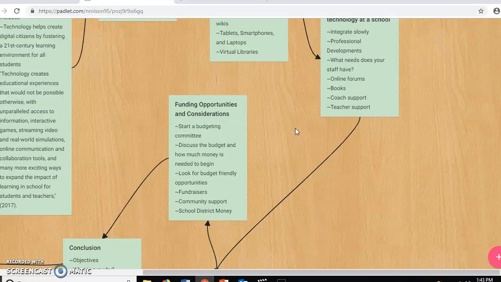But I think the biggest thing we have to do in terms of funding is to start a budgeting committee at our school. That involves our principal, our office staff, our teachers, just a small group of people that can really look at that budget. What money do we have? How should we use it to make it successful for every teacher at our school? And what money do we need, and how are we going to get it? So I think the first thing we need to do is make sure we have that budgeting committee.